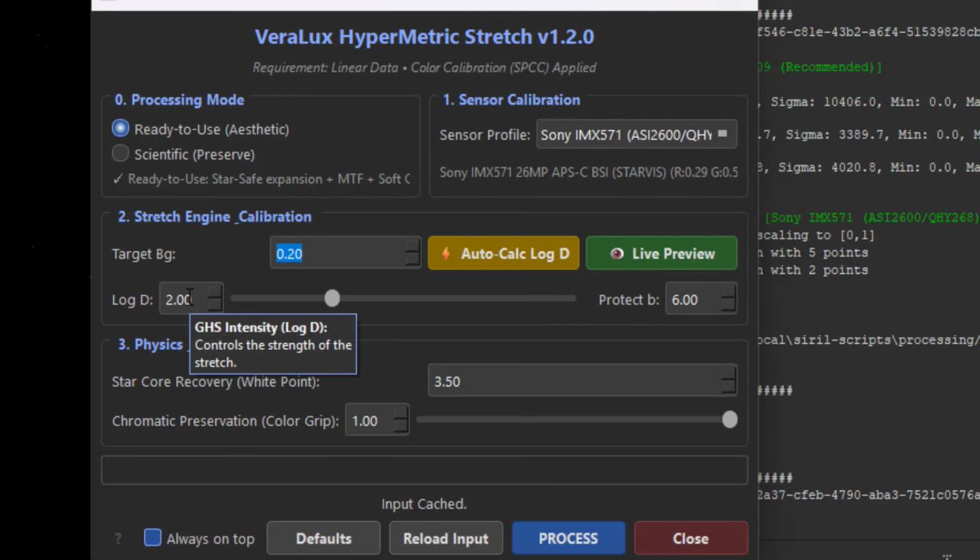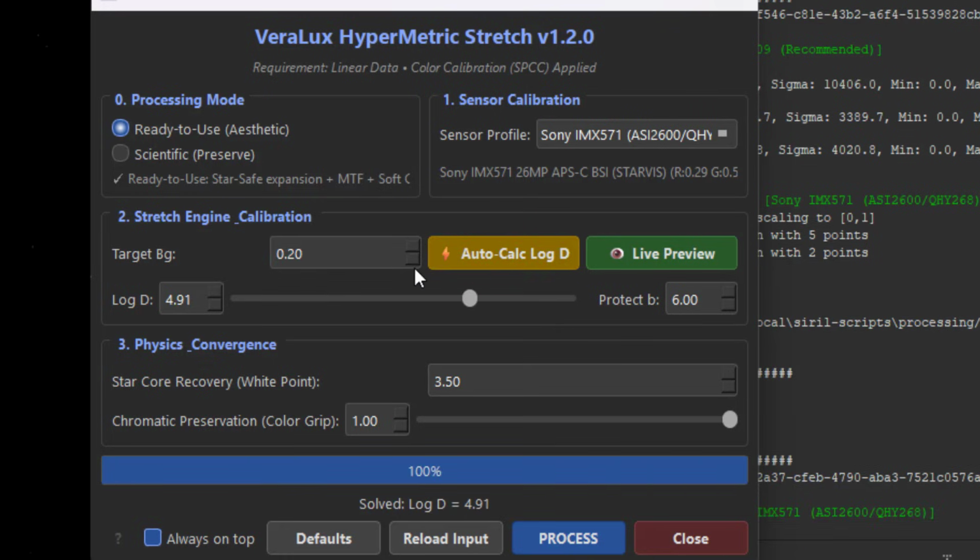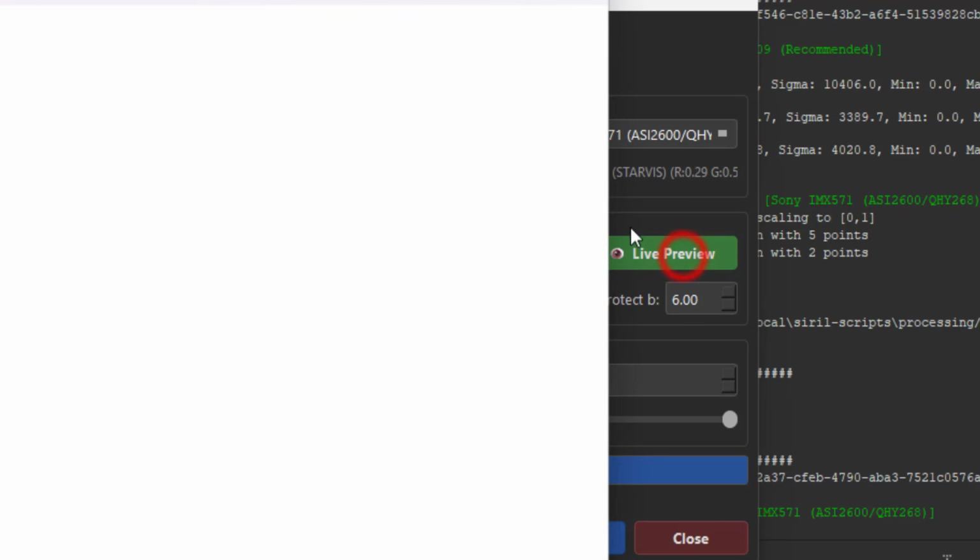So if we clicked on that, you can see there it controls the strength of the stretch. So all you had to do here is just hit auto calc. And you can see here that it auto calculates what your stretch factor is. And then a new thing that they just came out with is this thing called live preview.